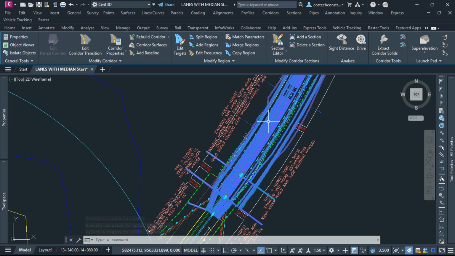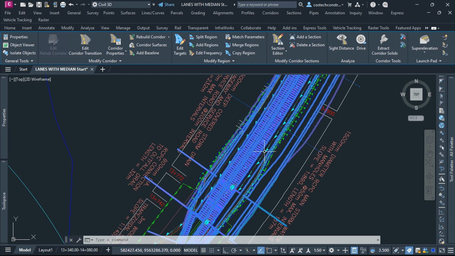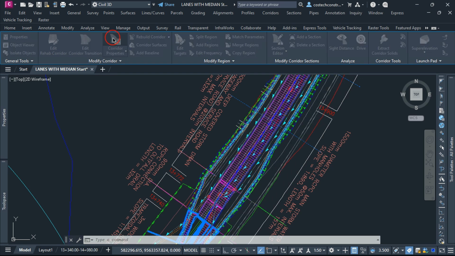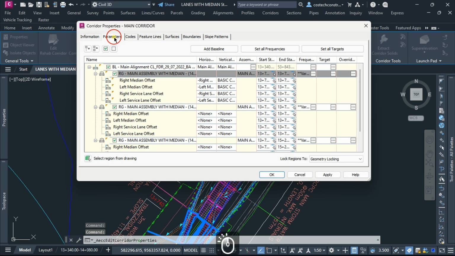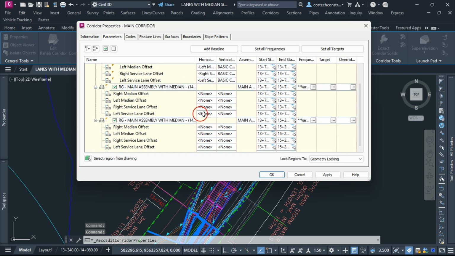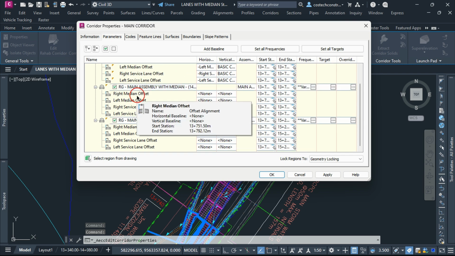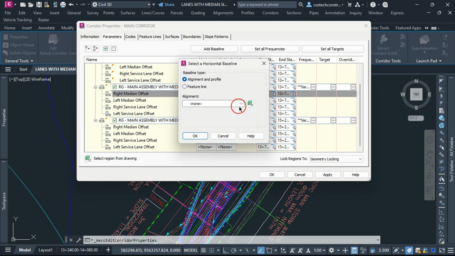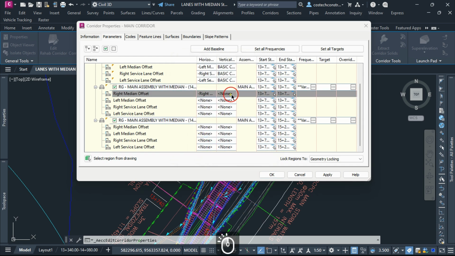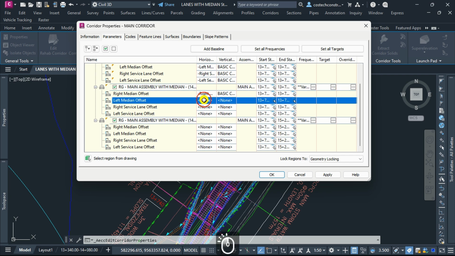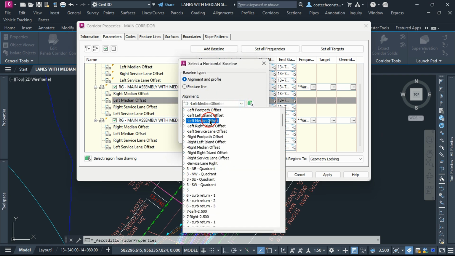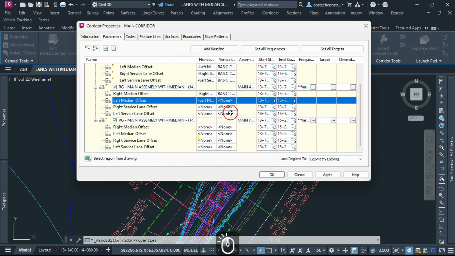I know that the corridor has moved, but we need to go and set back the targets for the horizontal and vertical baselines. We can do so by going to corridor properties, then go to parameters. We'll first need to set these values. For the right median, we can select the right median offset. Then select here, then press OK. Go to the left median offset, then select left median offset. Go to vertical and press OK.